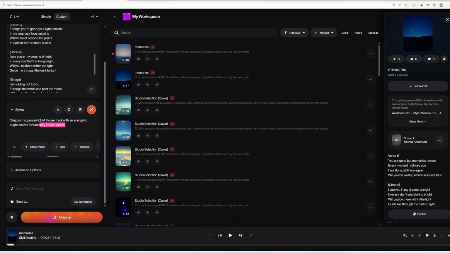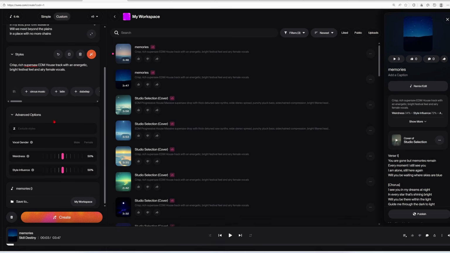This is how you figure out what each style does and how you can become a pro at making music with AI. Let me show you what I mean. Let's hit create with this prompt. I'm going to leave the creative sliders at their default settings.